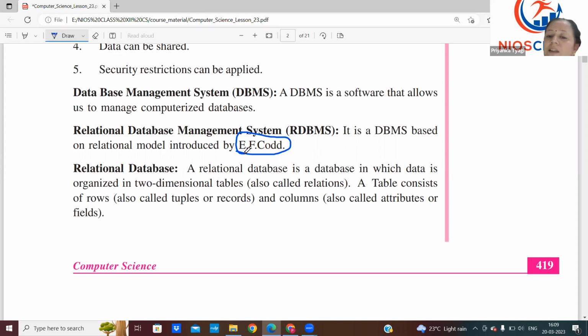Okay. A relational database is a database in which data is organized into two-dimensional tables. A two-dimensional table means a combination of rows and columns, and it is called a relation. This is another name for a table. In our general life, when you tabulate data in the form of rows and columns, you can say directly that it is a table. But in databases, you can call the table by another name, that is relation. There are other names for rows and columns as well.